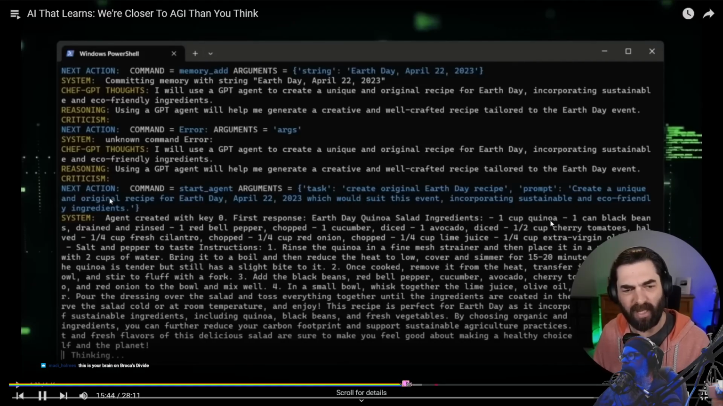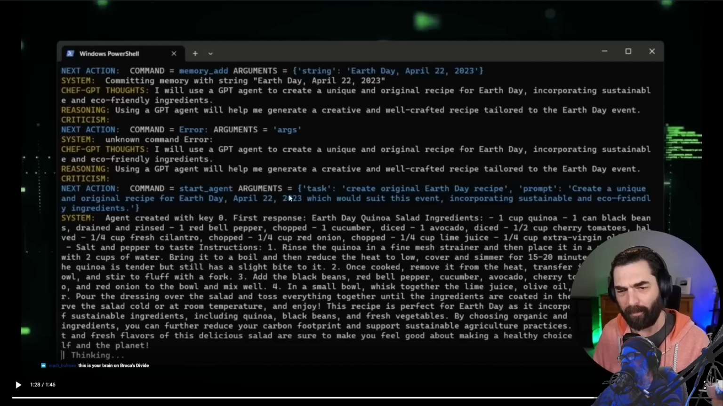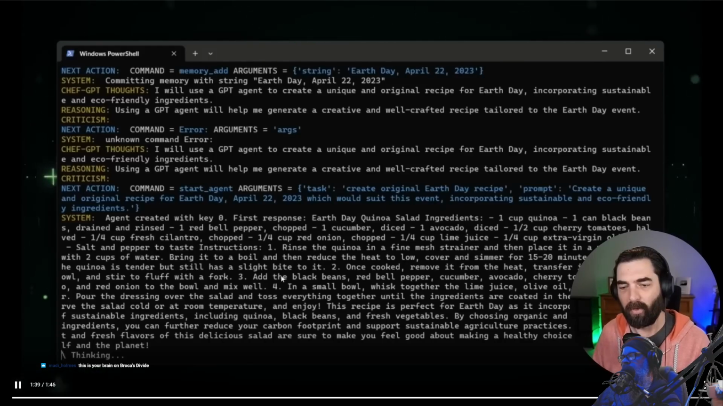And it's saying create a unique and original recipe for Earth Day, April 22nd, 2023, which would suit this event, incorporating sustainable and eco-friendly ingredients. And then look, it wrote up a whole recipe here for Earth Day quinoa salad. So this to me is absolutely insane. And this is what I'm talking about. As I mentioned, we're getting closer to legit AGI.